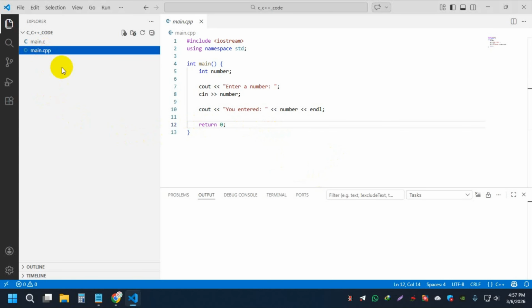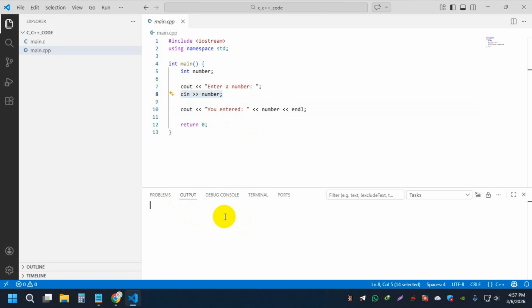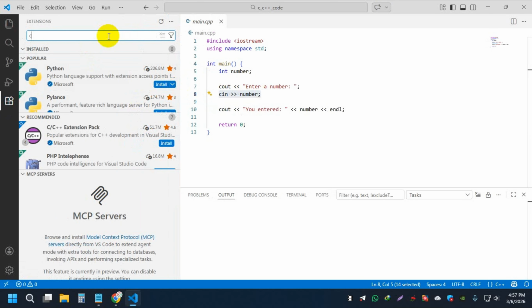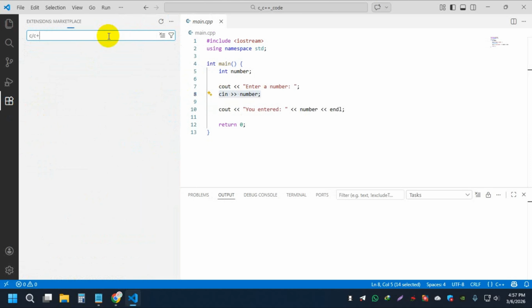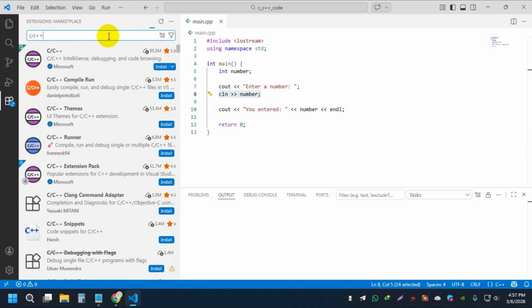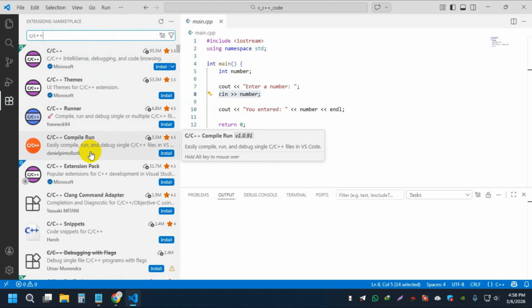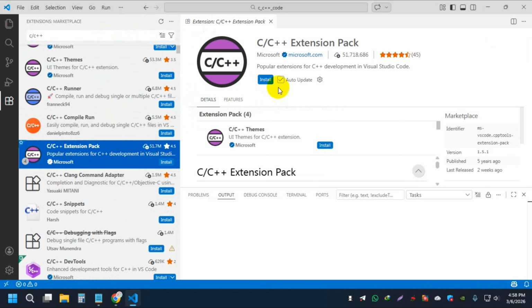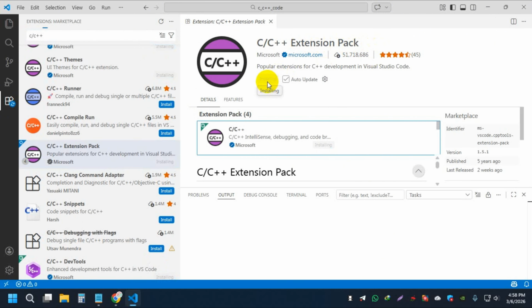Here, in C++ or C or any other language, there is a problem with user input, so I will fix it. We need the C or C++ extension for smoothly running C or C++ code. So you install this package, the C/C++ Extension Pack.